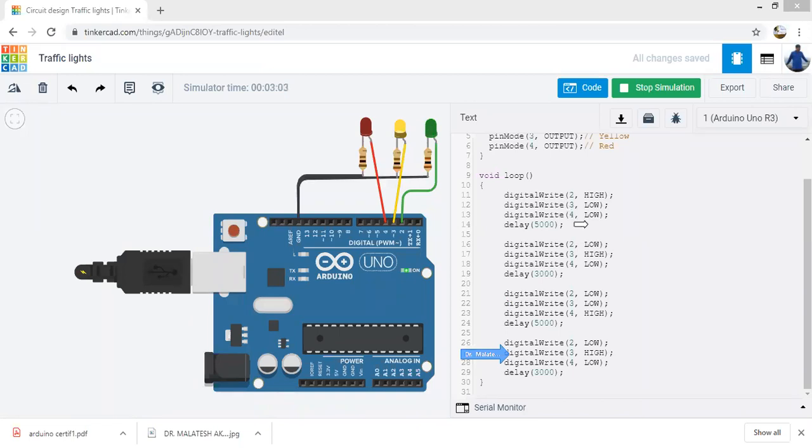In each block, only one LED is on, that is high. You can see the green is on here, the other 2 are low, so they are off. And here the yellow should be on, because whenever there is a transition from green to red, the yellow should be on in between. So yellow is on here, and the delay is just 3 seconds.